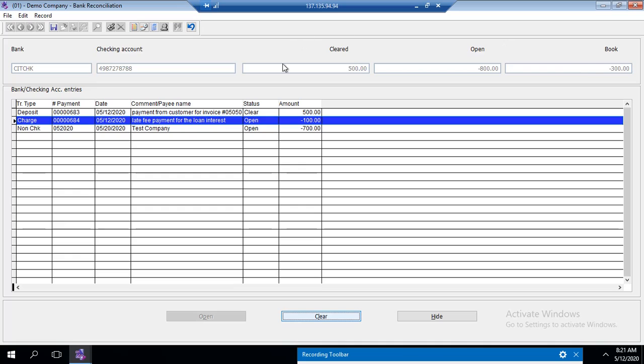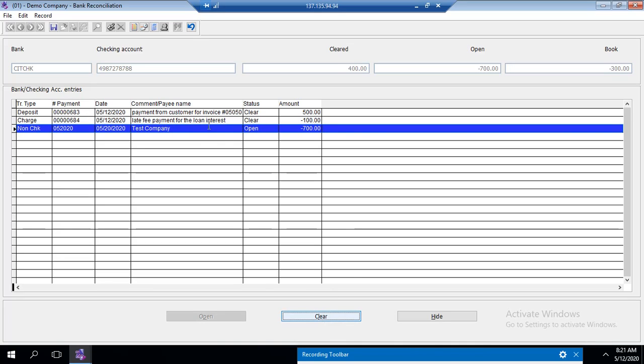In this case, the open amount would change. Okay, and this transaction is also, I'm sure of it, I'm going to clear it. And this one is also. So in this case, the cleared amount is going to match the book amount.